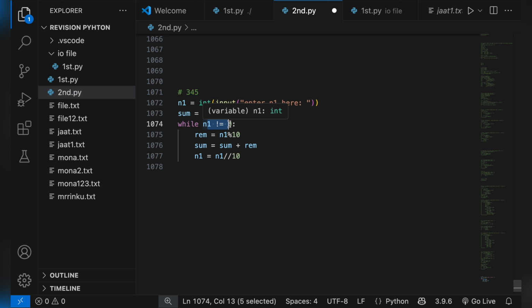3 is not equal to 0, yes. So remainder equal to 3 modulus 10. You will get what? 3. If this n1 is less than this number, then we get n1. Okay, so remainder is 3. So remainder 3 plus 9 means you get 12.